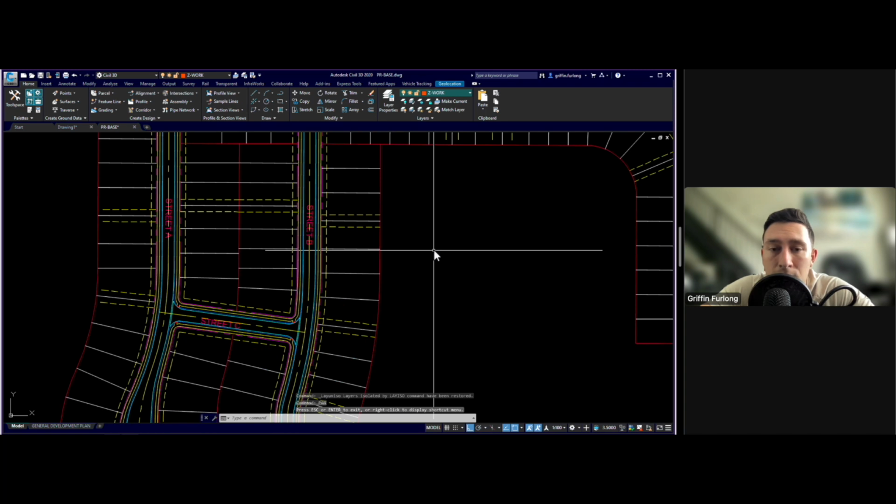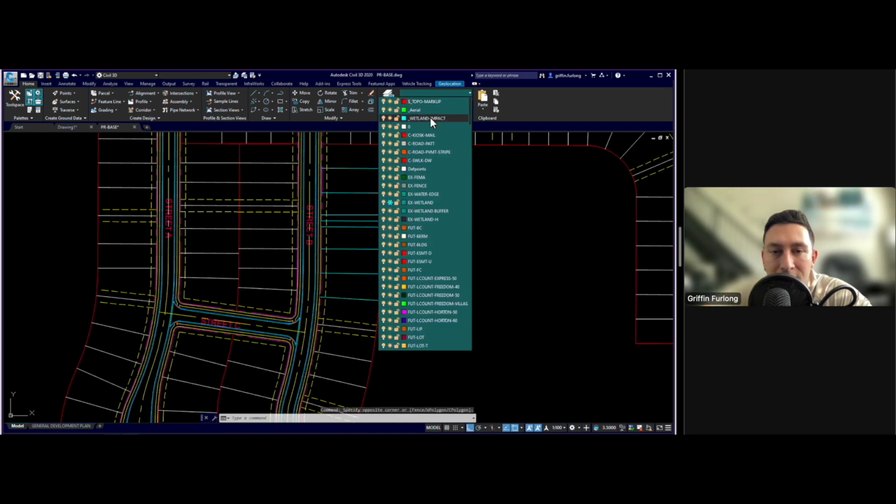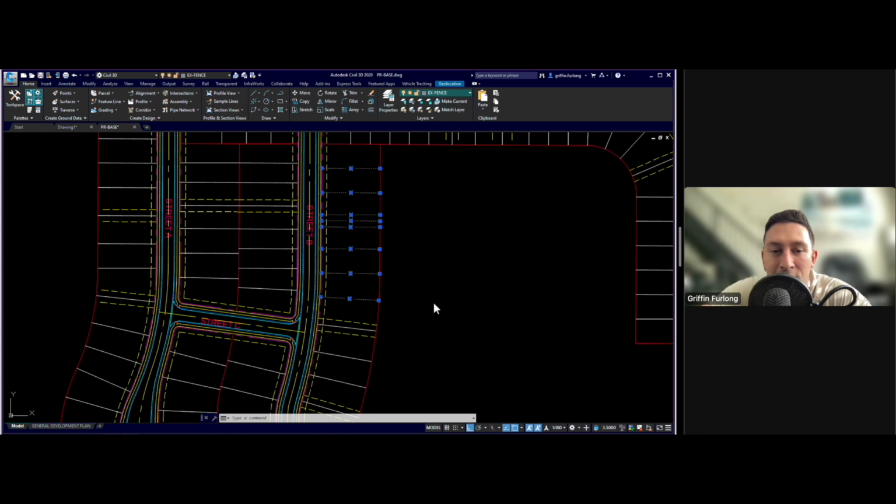Now, another command that I really love is match properties. Let's say that you had laid out all of these different lines on a certain layer. Let's say we accidentally had them on existing fence here. Well, you can actually go and match properties. So in order to initiate match properties, you can type in match, matchprop.